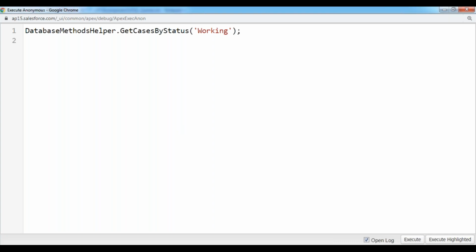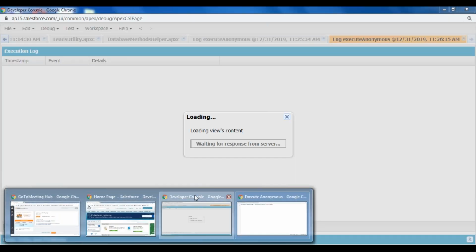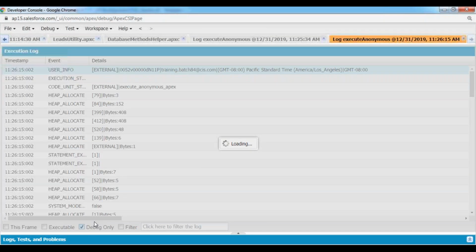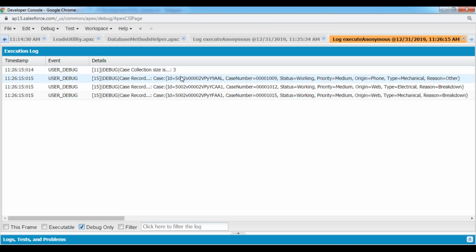Now, for example, I'm passing this value as Working. Okay, Working. What are the cases currently we are working on? I want only those cases. Now click on execute. It will collect only those cases whose status value is equal to Working. Select the debug only checkbox. Now it is indicating three cases are available whose status is equal to Working.